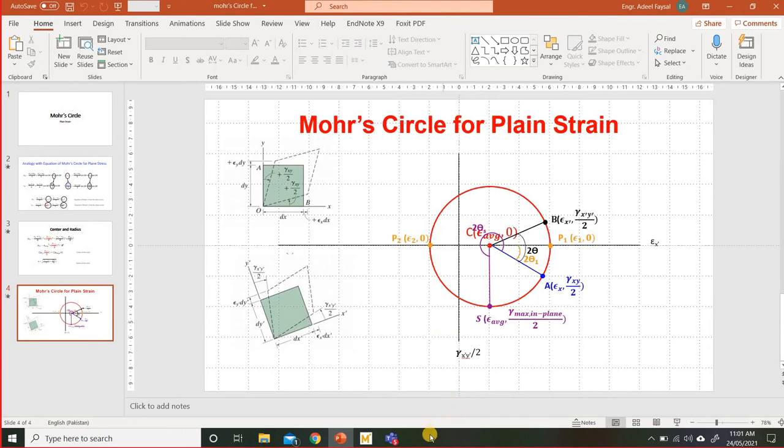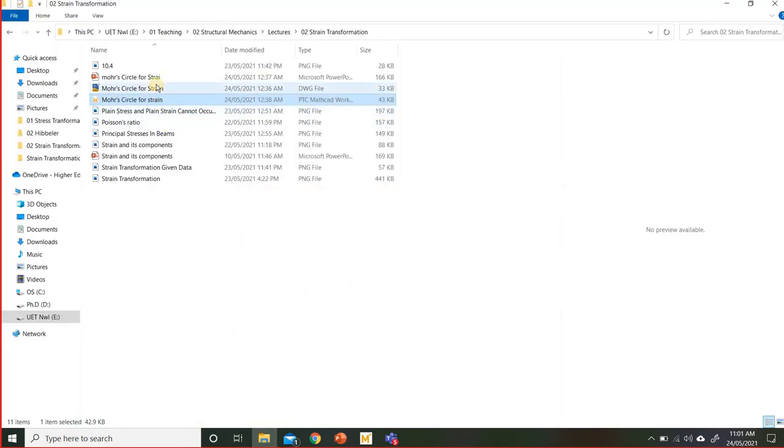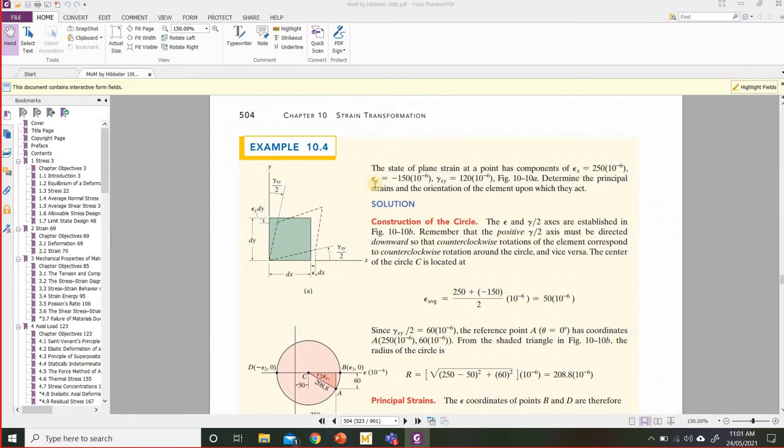So this is what the concept is. Now let's take an example. Let's take an example and plot these values on AutoCAD. So let's take this example and perform it on AutoCAD, solve it on AutoCAD.